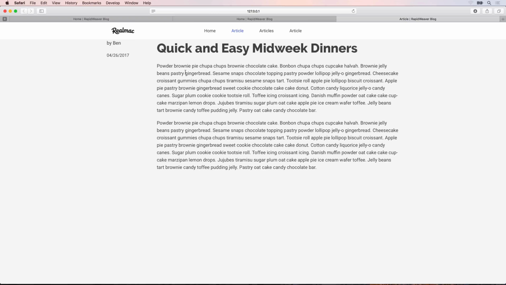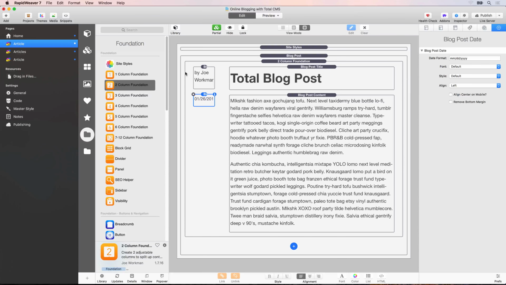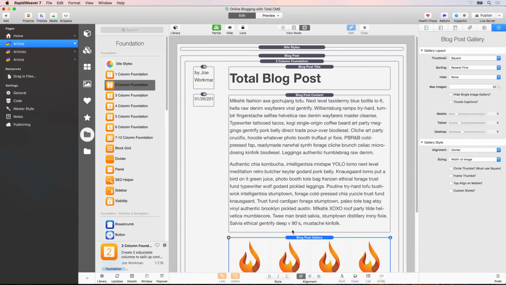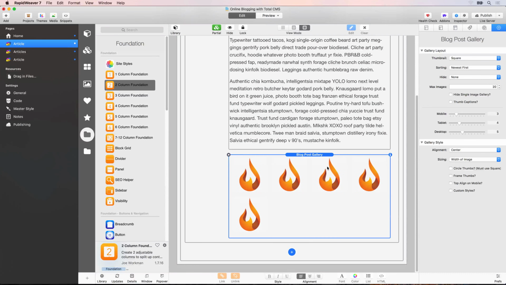Anyway, having said that, what we're going to do is finish up this page by changing the design a little bit more and adding a couple more blog post details to the design. So go back to RapidWeaver again, and what I want to add is the blog post gallery. So choose that stack there and drop that in below the blog post content. Now the gallery is the images that we uploaded for each individual post. So those will be added in a nice gallery below the content here.